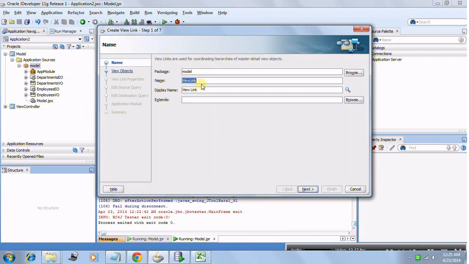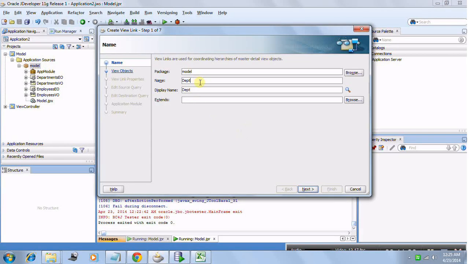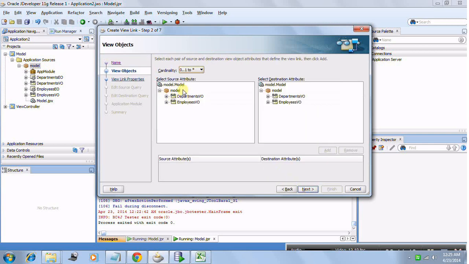You can visualize these arrows as the view link, and when I create a view link, it will show the data in the form of master detail, showing both sides of the data. So you'll understand in a minute. I'll name my view link as department employee view link.